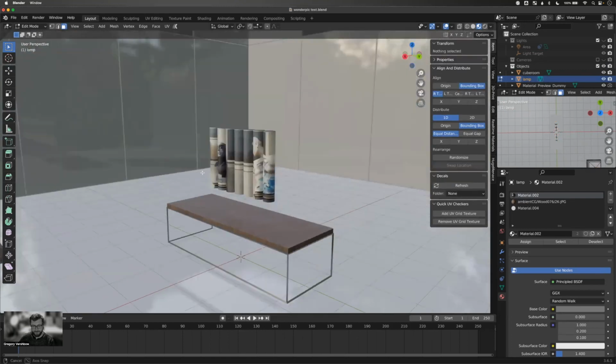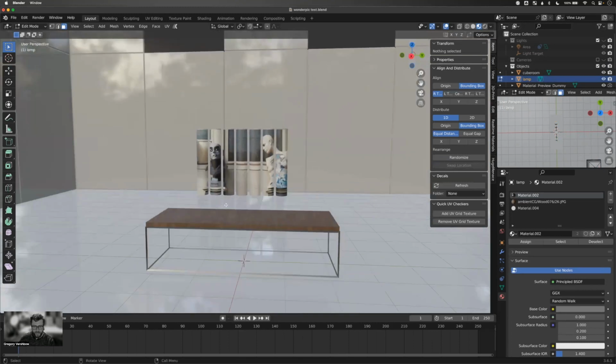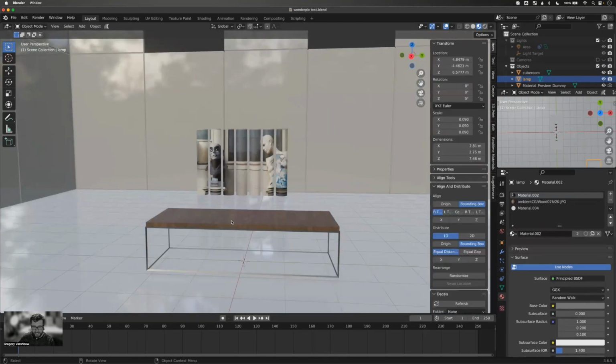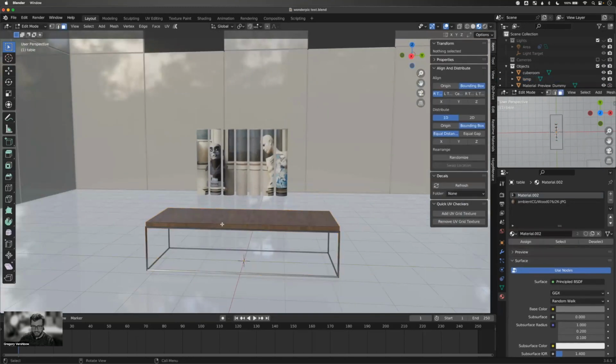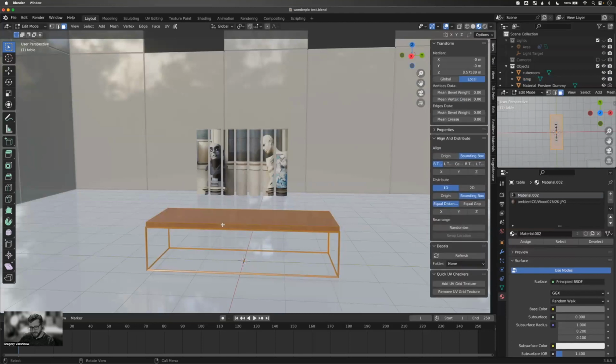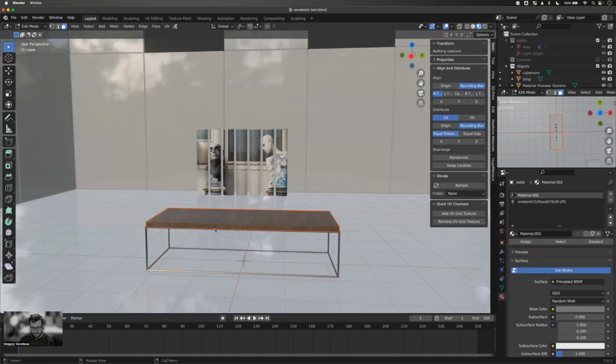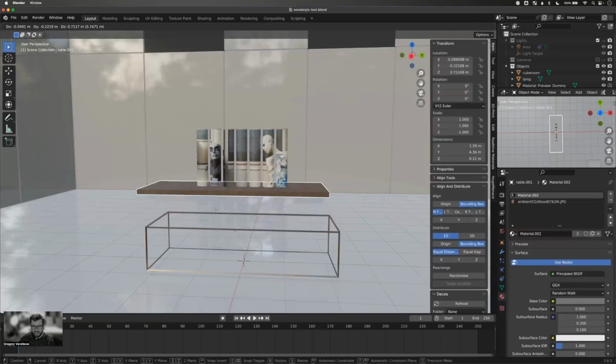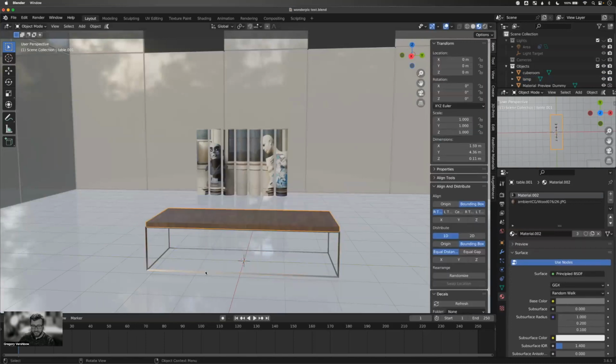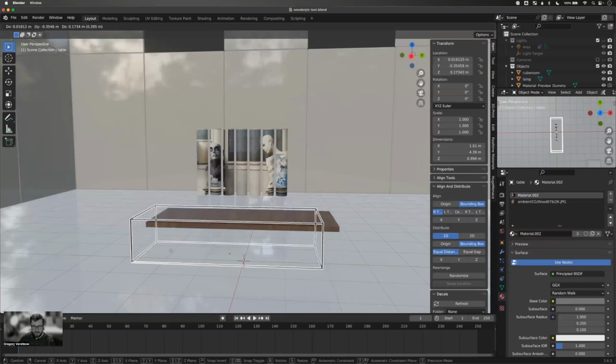So we're going to separate that out so you can see. Here we have this lamp, this table. I'm going to select all. I'm going to hit P for separate and separate by loose parts. Now you can see the top of the table is separate from the bottom.